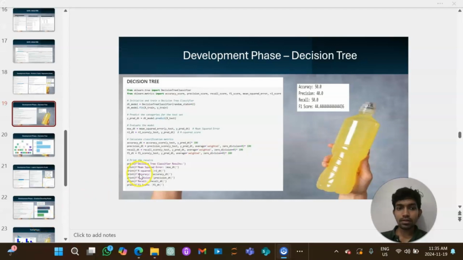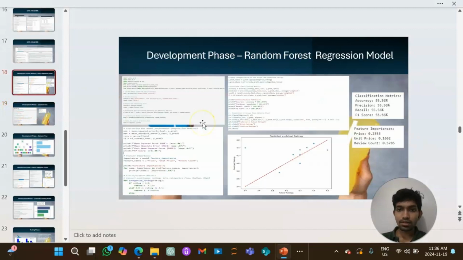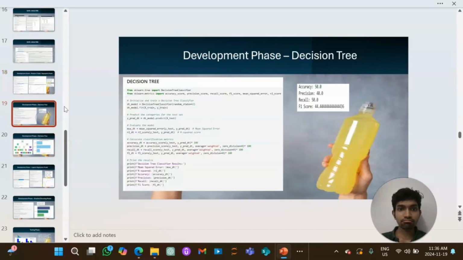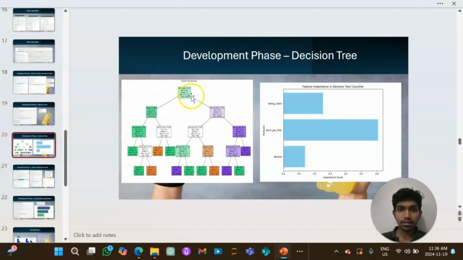Now let's talk about the second model, the decision tree. If you look at the first two models, the accuracy level was less than 60%. The accuracy of the first model, the random forest, was 55.56%. In the case of the second model, the accuracy is 50%. And here is the structure of the decision tree.